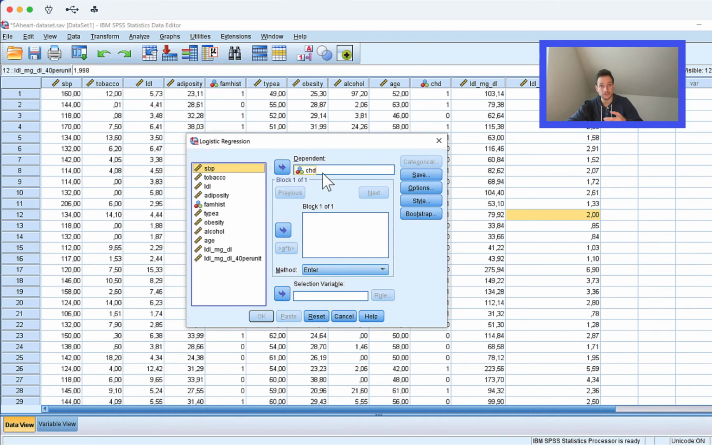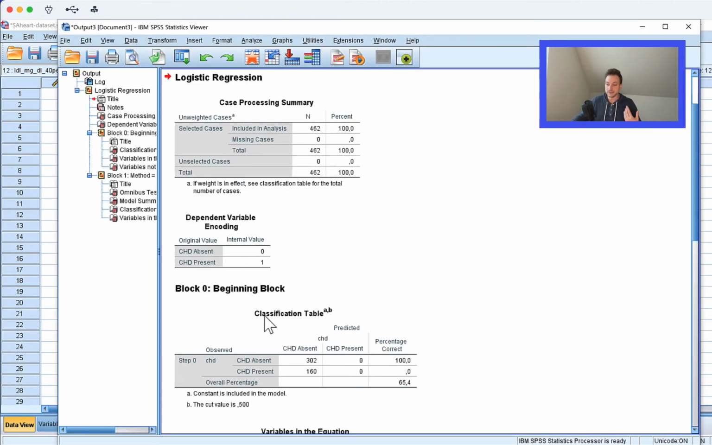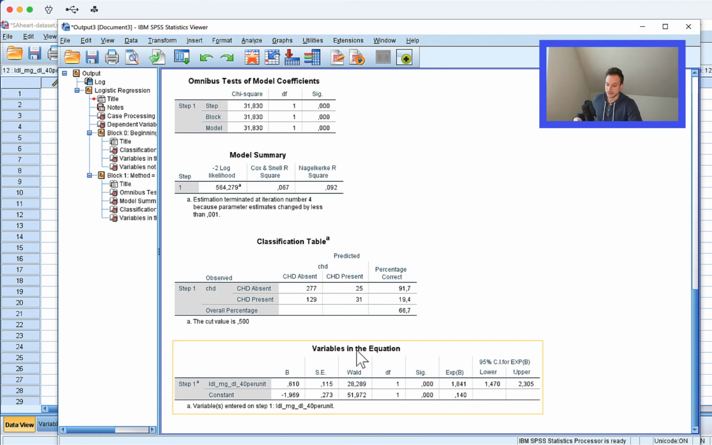My CHD variable stays. That's the outcome variable we want to investigate. And now I can click this LDL milligram per deciliter for 40 units as the independent variable, and I click OK. And now here I see the exponentiated beta. That's the odds ratio. And now we see that the odds ratio for a 40 milligram per deciliter increase of cholesterol is 1.85 or 1.8.